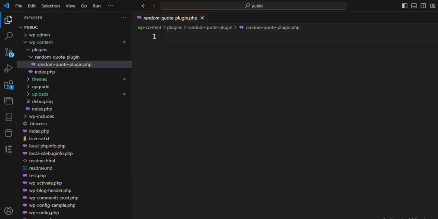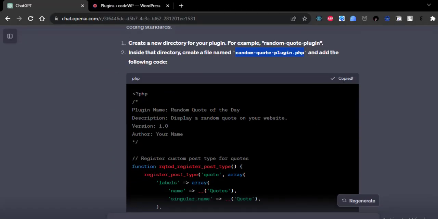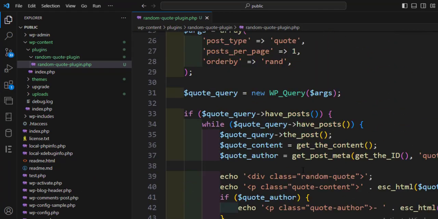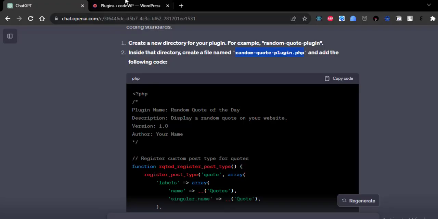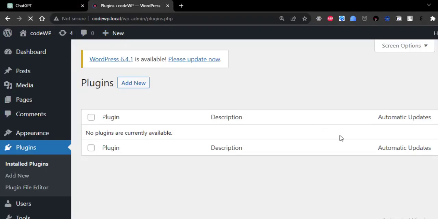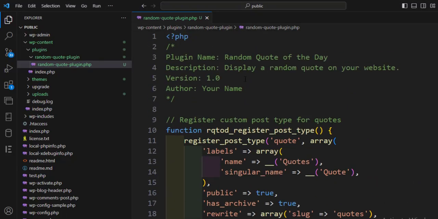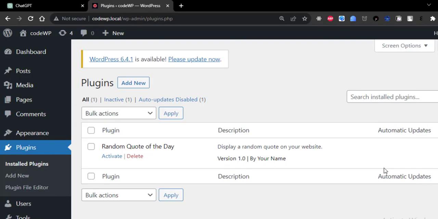And let's copy the code, save it, and see what will happen. Let's reload the page, and here we are. We have a new plugin called Random Quote of the Day, and its description: display random quotes on your website. This information comes from here: the plugin name, the description, the version, and the author name. I didn't give any author name.